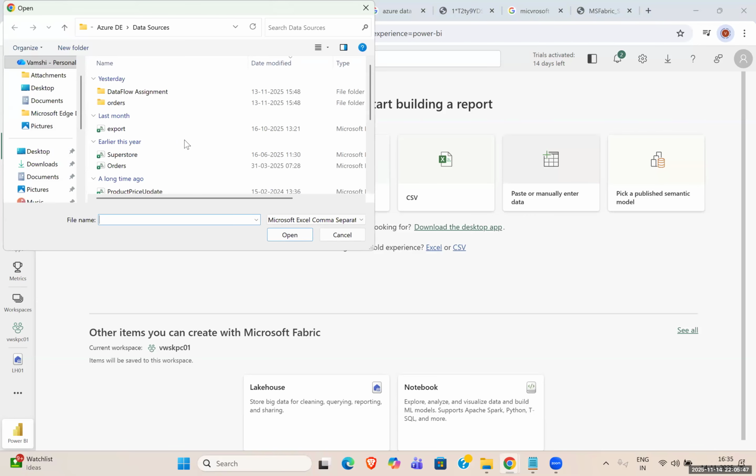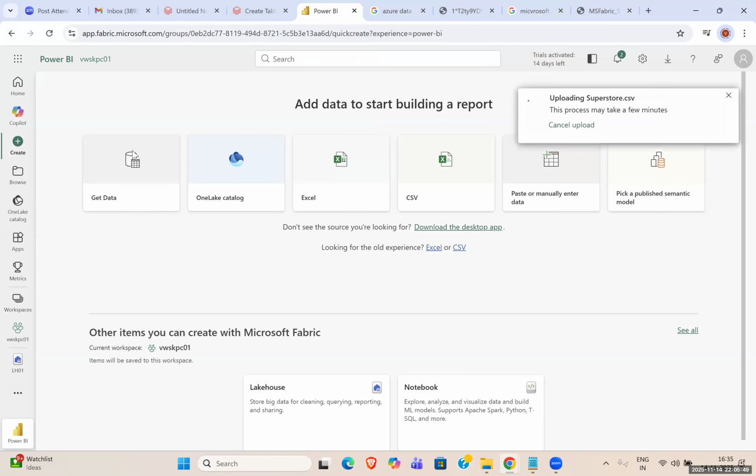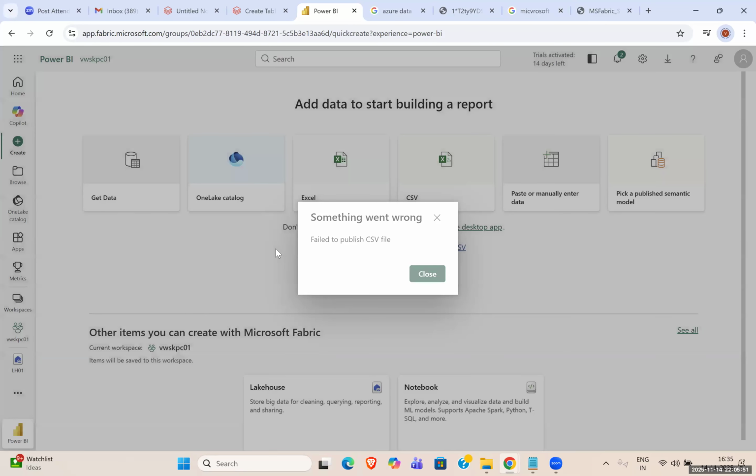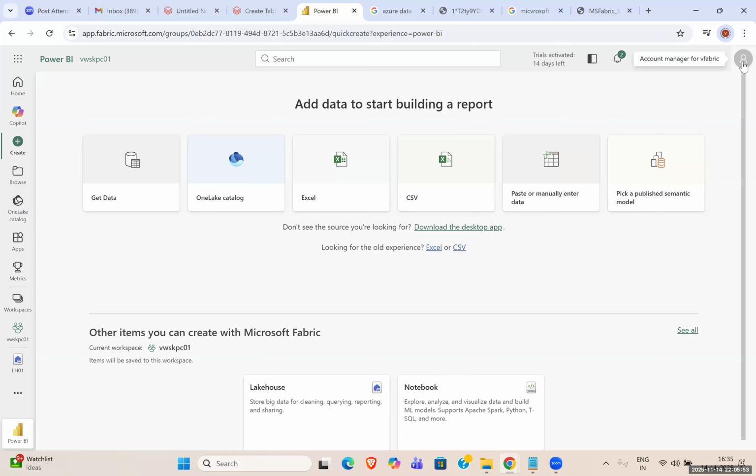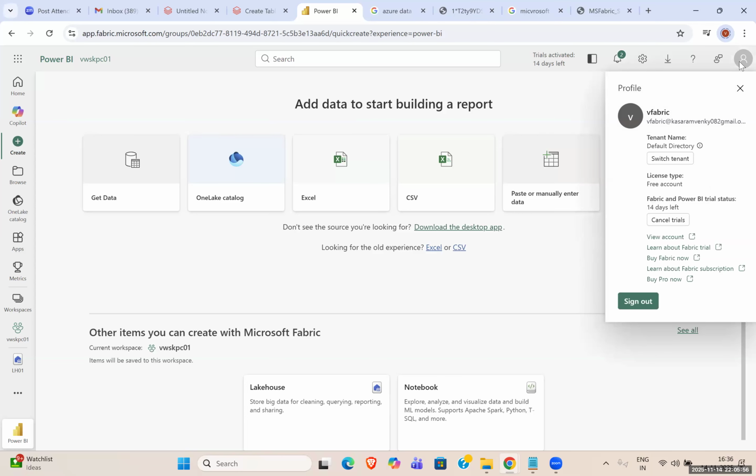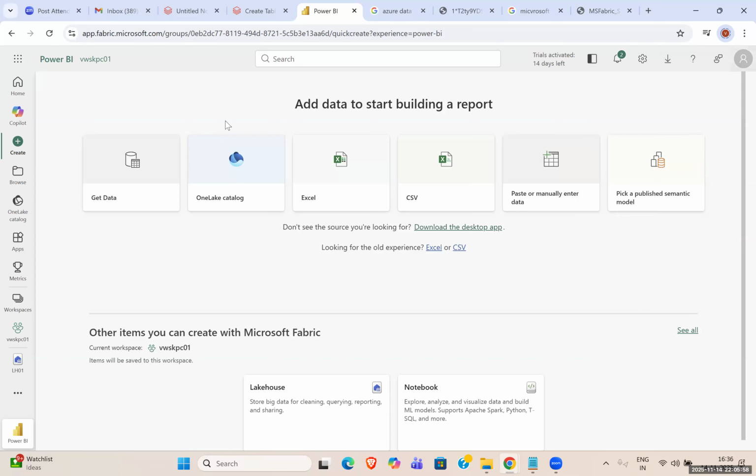Okay, what is happening? I think there is some kind of problem with my account. Okay, free trial is left. Let me refresh this.